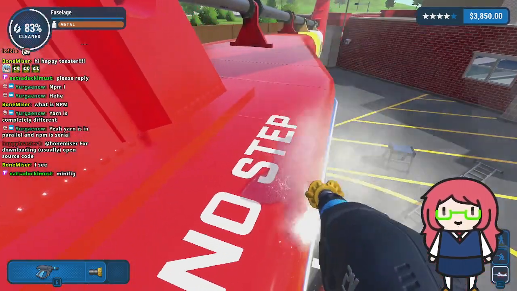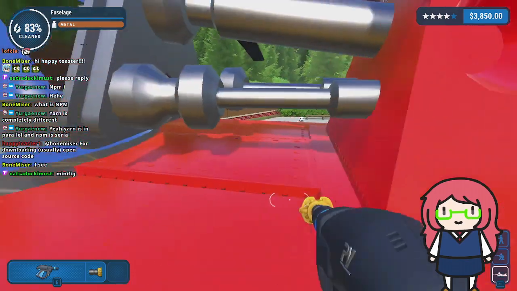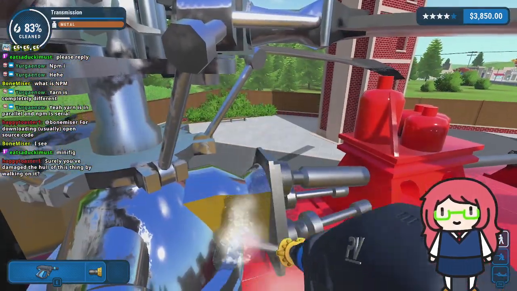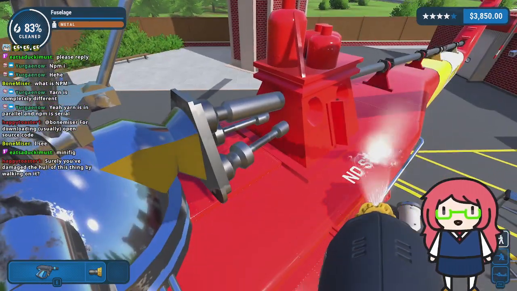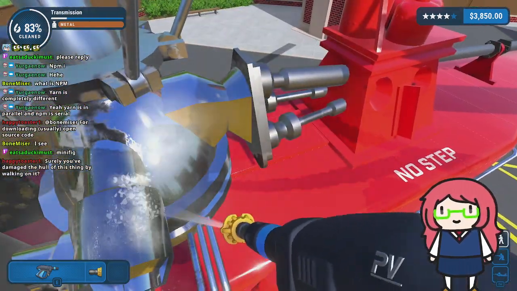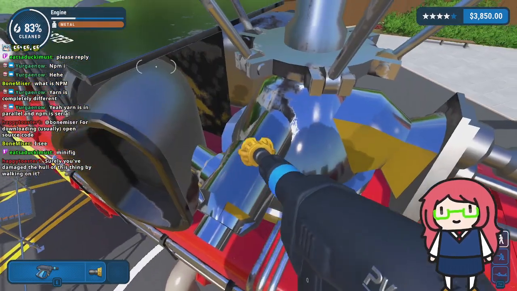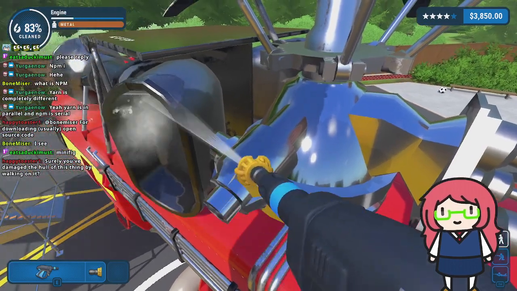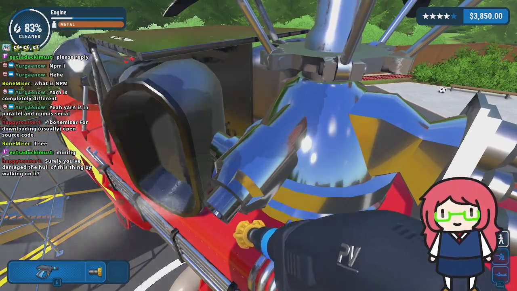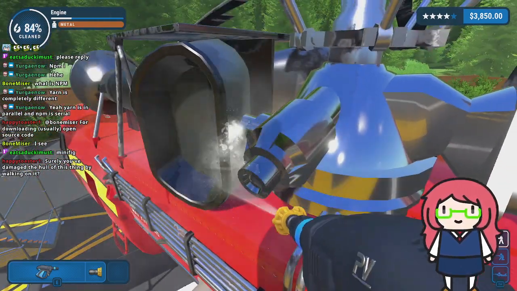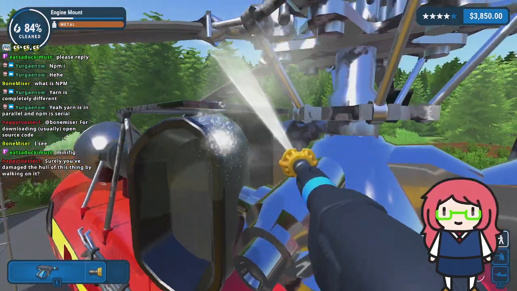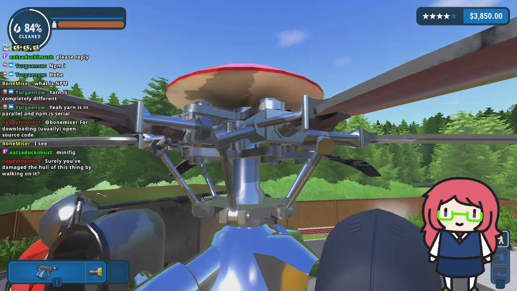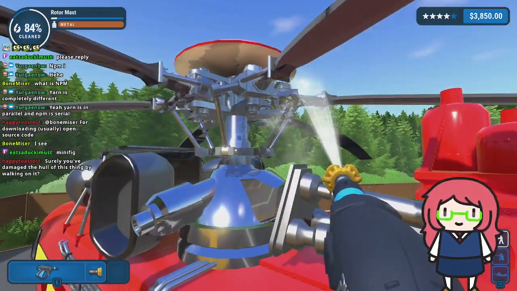Guys, no step. No step, guys. Don't you dare step on this. Really have damaged the whole of this thing? No. I'm not stepping on it. I'm hovering above it. It's totally fine. Okay. We're built different. There's no way that we would ever cause damage to things in this game. Because that's just how things work.